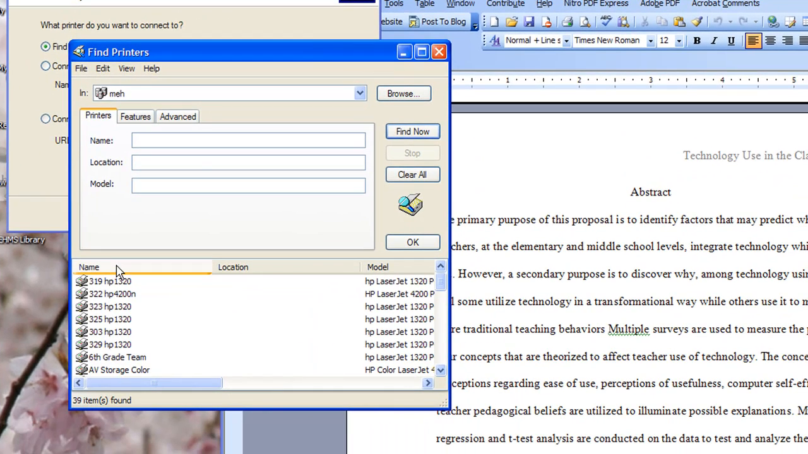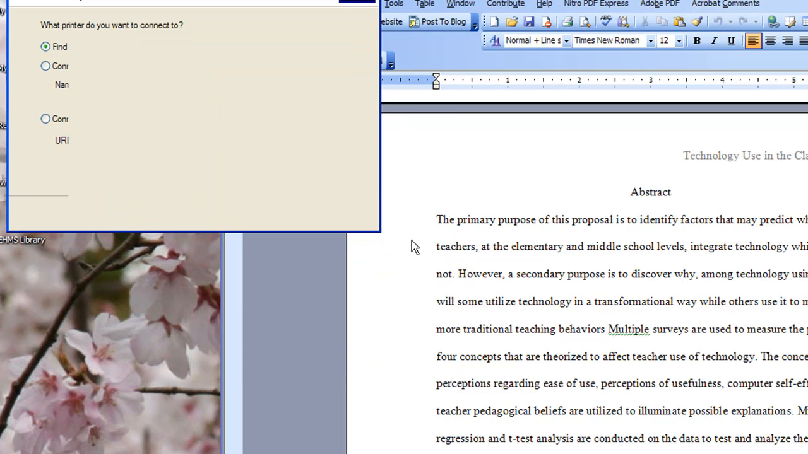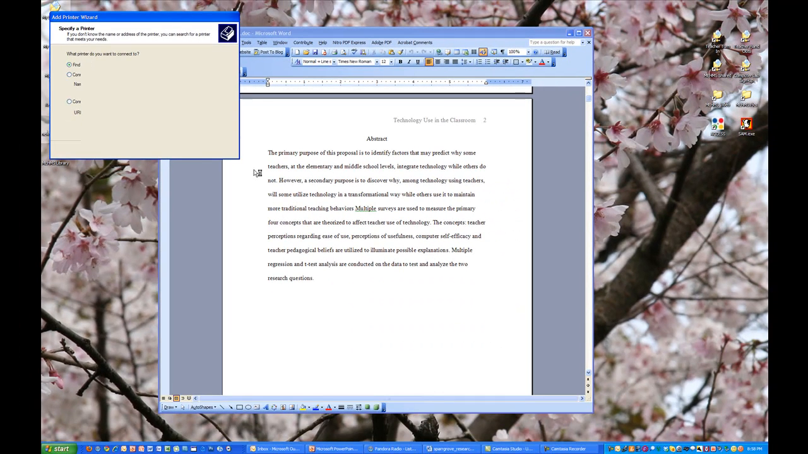Printers will appear. Again, I can sort them. I find the printer that I'm looking for. In this case, I'm going to look for the Computer Lab in 306. Click OK, and it will add that printer to my profile, and I will be able to print to it.